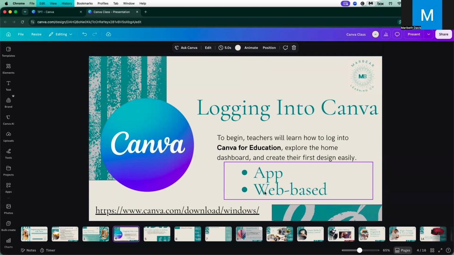But there is, for example, I'm actually on the web, on canva.com through Google Chrome right now, but you can actually download on Windows or Apple Mac. Let me see if I can pull it up. It's not going to let me share my screen, but there's actually a Canva app that you can download onto your computer and work within the app. And a lot of times that's a little cleaner.